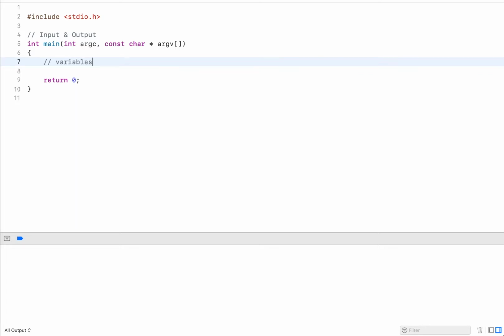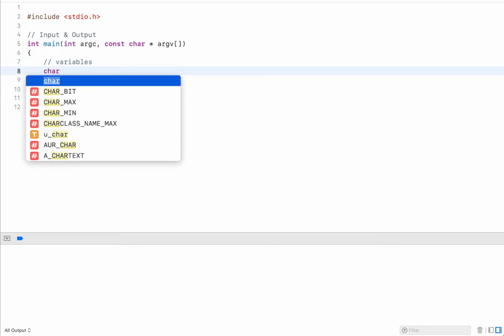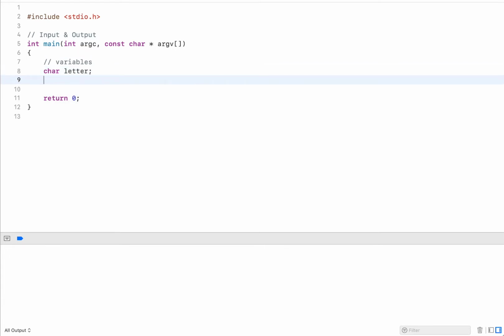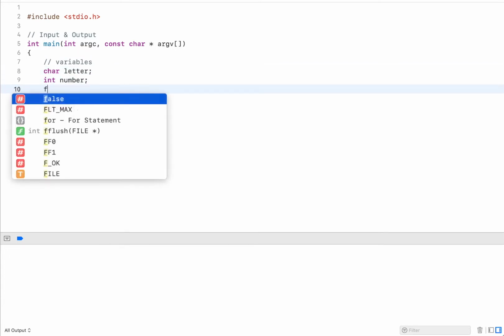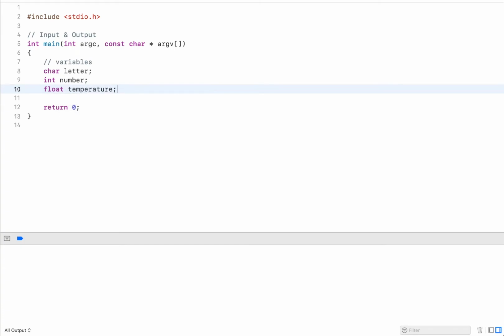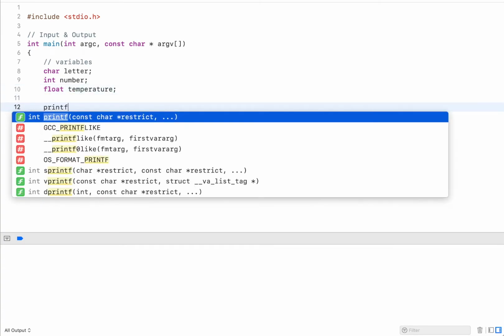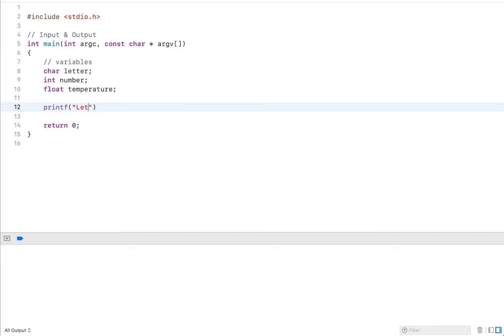I first declare three variables. First one of type character, named letter, then of type int, named number, and then of type float, named temperature. Then I'll use the printf function to prompt the user to enter a letter.